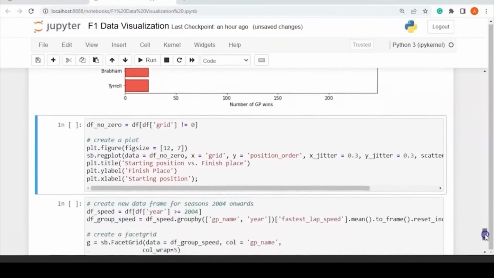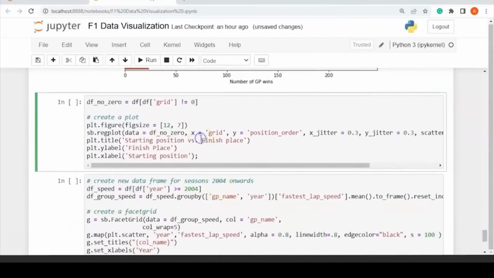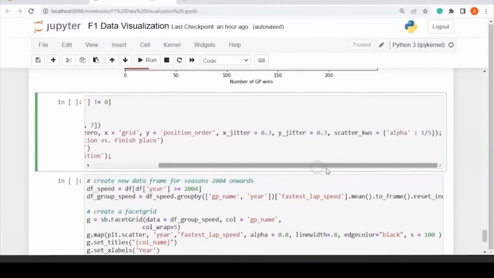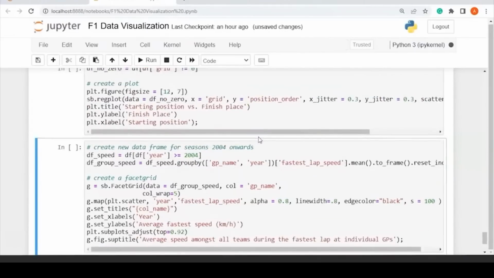Now, finally, we are going to create a regression plot that will show how two variables, that is the starting position and finishing position, vary. To do that, I'm going to exclude the data points with grid 0 because it skews the data. Zero means that the driver started from the pit lane. So I'm using this function called regplot to plot my regression line. Let me run it and show you the result.